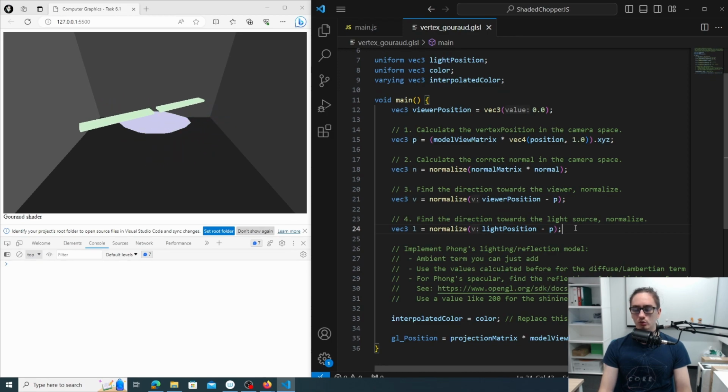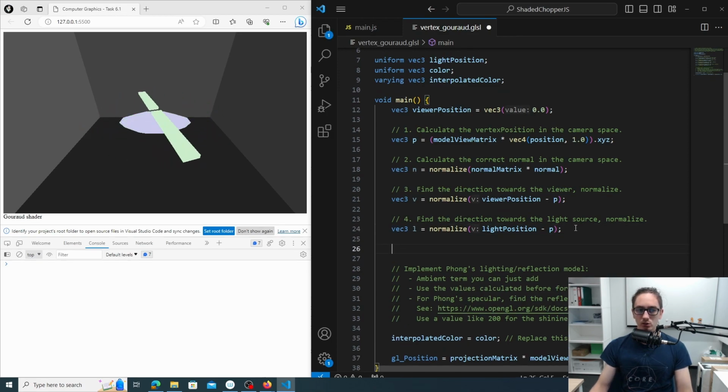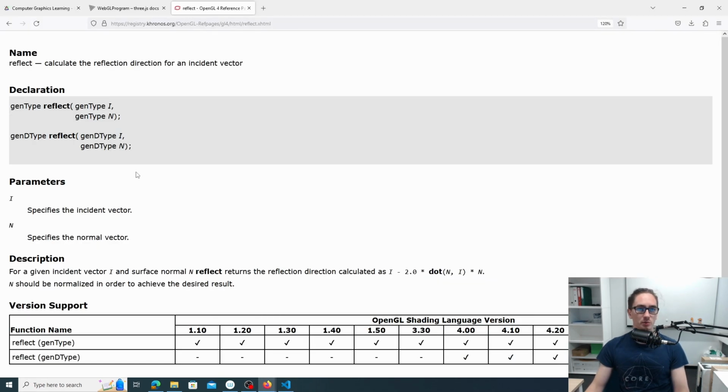One more thing we have to calculate is the reflected vector. So for that, we have to use the reflect function of the GLSL. If we look at the documentation of this function, we see that it takes in two vectors. It takes in I and N. I is the incident vector, so that's the vector from the light to the vertex, and this N is the normal vector. In the description, we also see what formula it uses behind the doors. So that's I minus 2 times the dot product between the normal and the incidence vector, and then we multiply it with the normal vector.